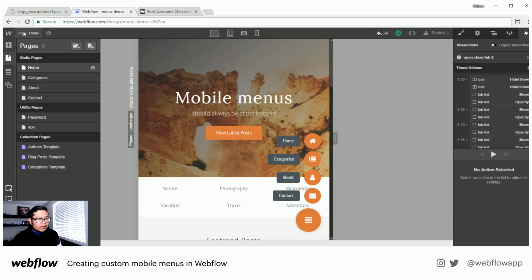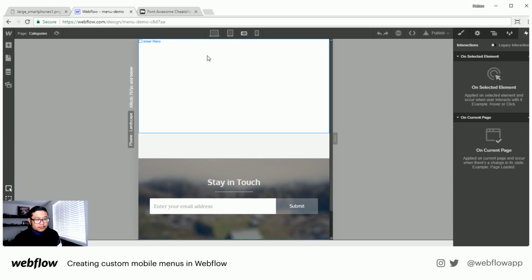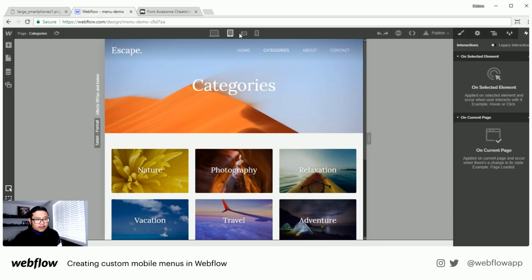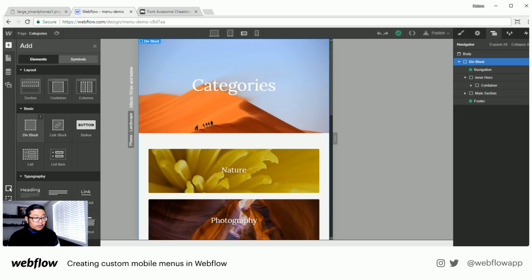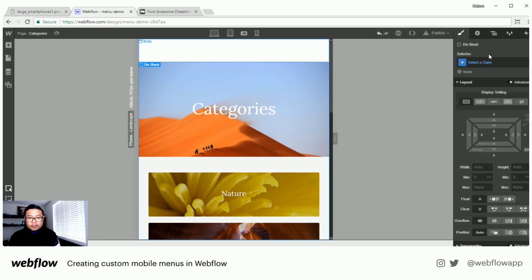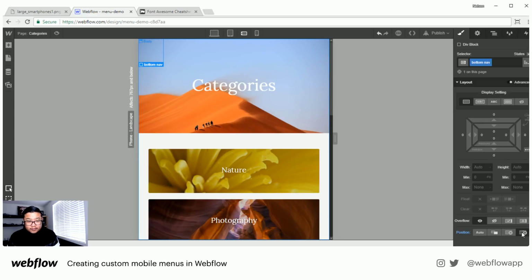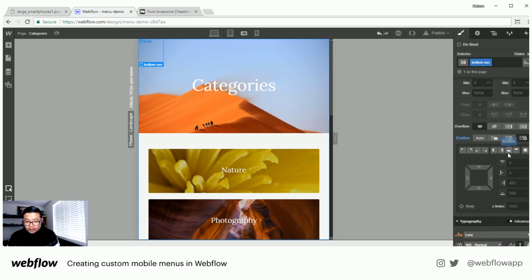So let's go to a different page real quick. Let's say we'll go to the categories page. All right, so we're here again, and the top nav bar is gone. And let's just make a simple bottom toolbar. I'm going to bring in a div block, and this one we're going to call bottom toolbar, or bottom nav. All right, so we want fixed, okay, and we want to set it to bottom and set the z-index to something like 9,000, so it's on top of everything.